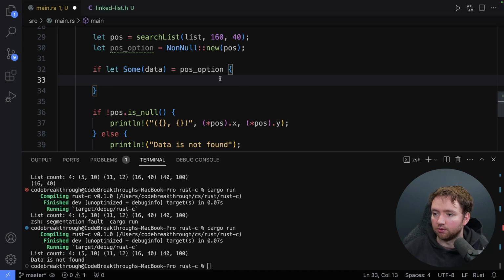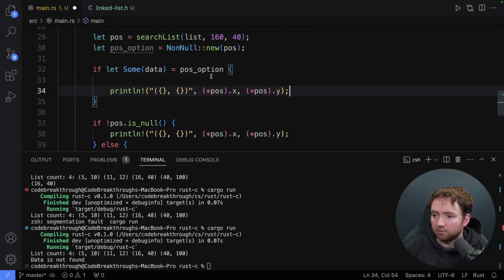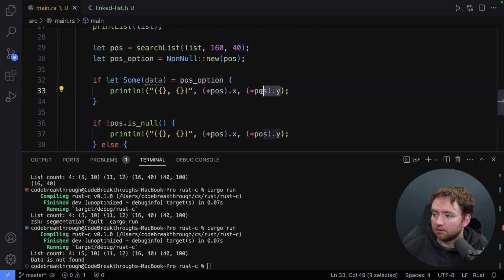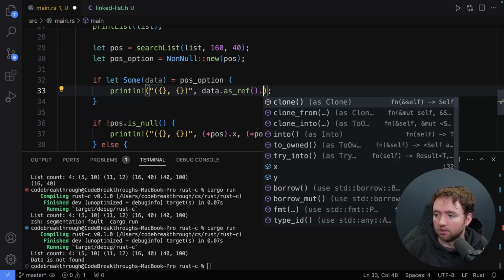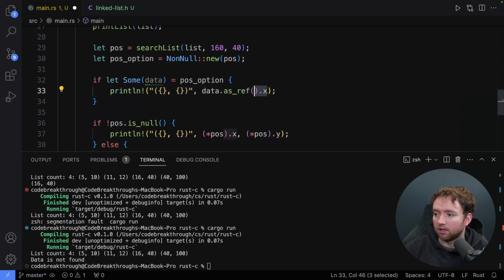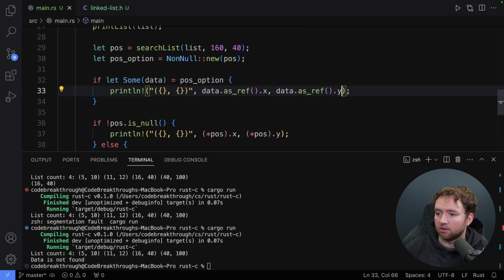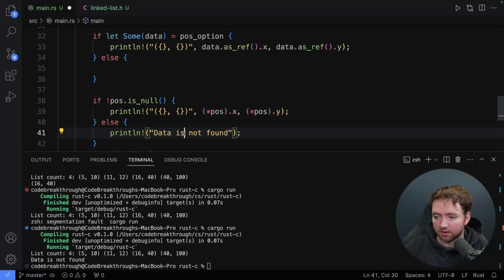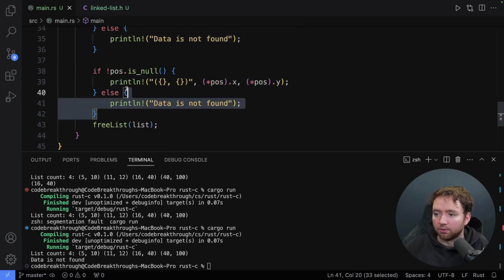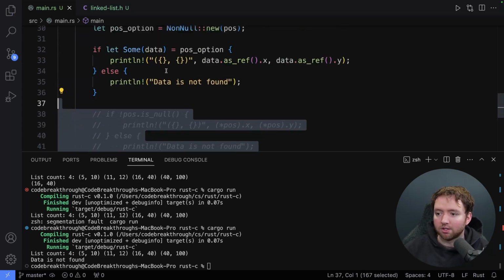So I am going to copy this, paste. Syntax will be a little bit different here. So we'll say data dot as_ref dot, and then the field. So x, and we'll do the same thing for y. So copy this, paste dot y. And then the else can go here as well. And then we'll take this line, paste. So this is the other way we could do it in a more Rust-like way.